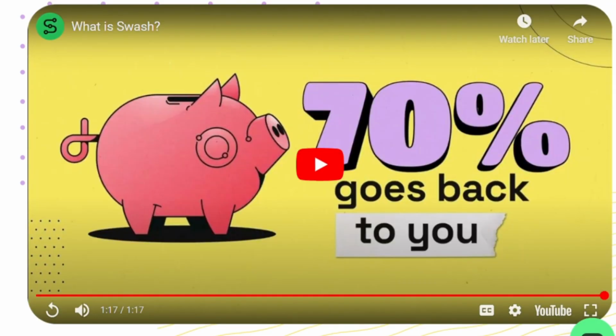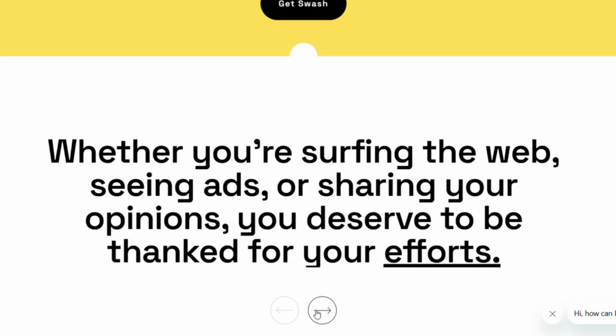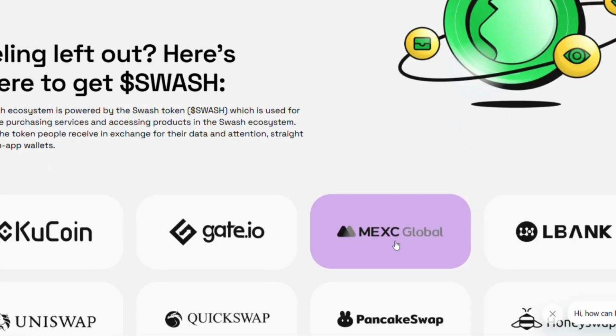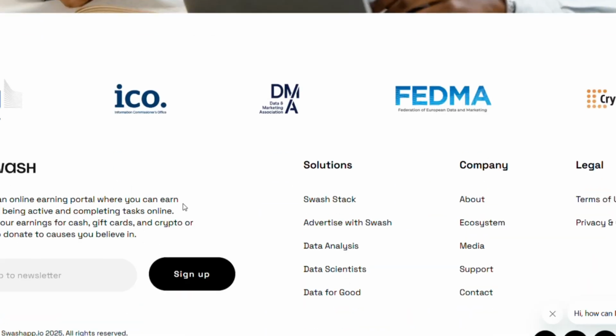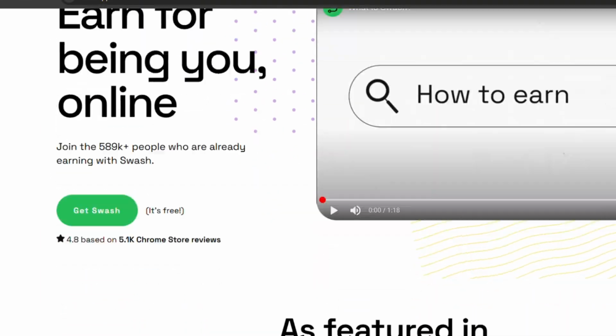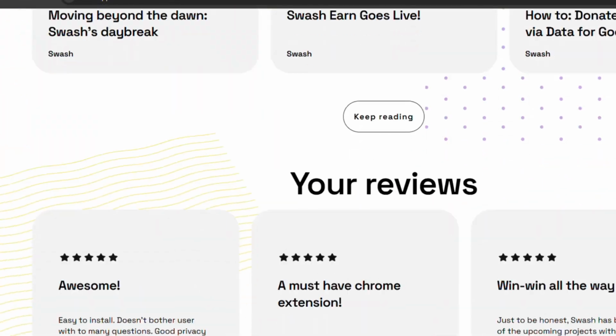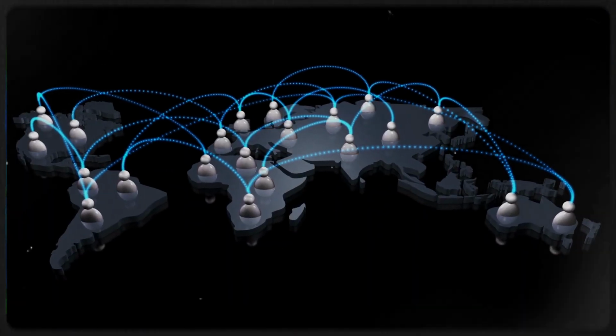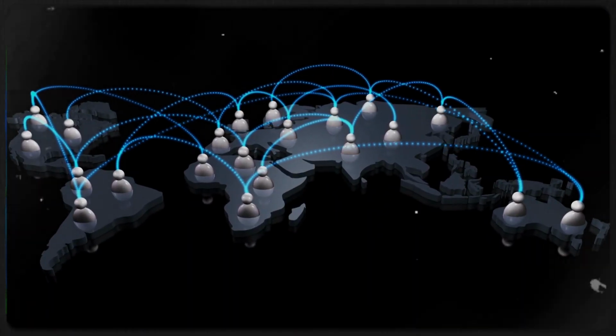Explore features from prestigious platforms like Harvard Business Review, Forbes, the ODI, CoinDesk, and HackerNoon. Stay updated with the latest SWASH product developments, announcements, competitions, and more. You can join over 582,000 people who are already earning money from their data today.